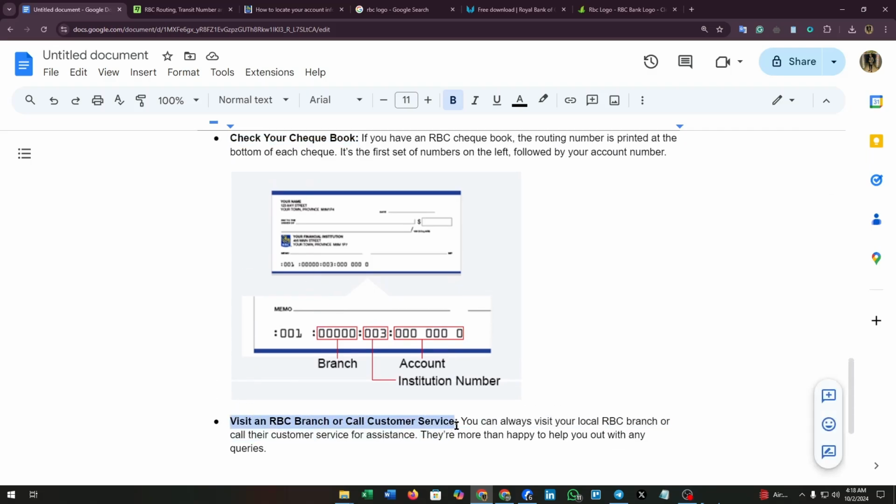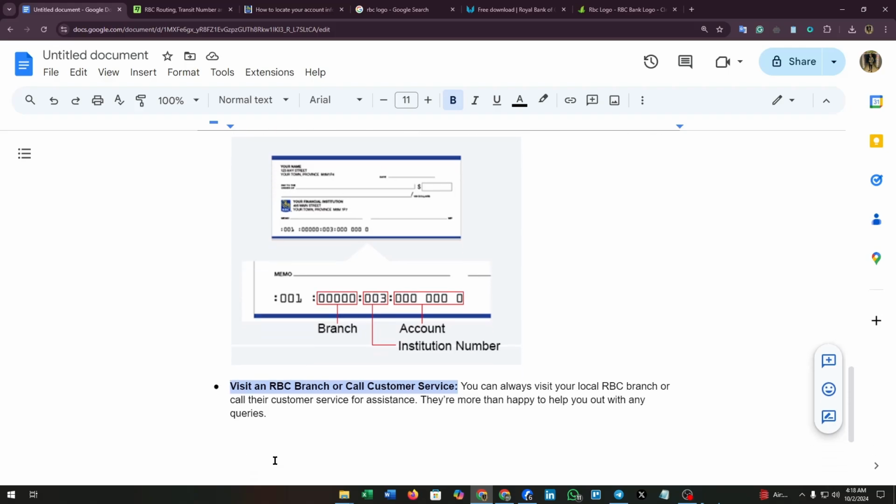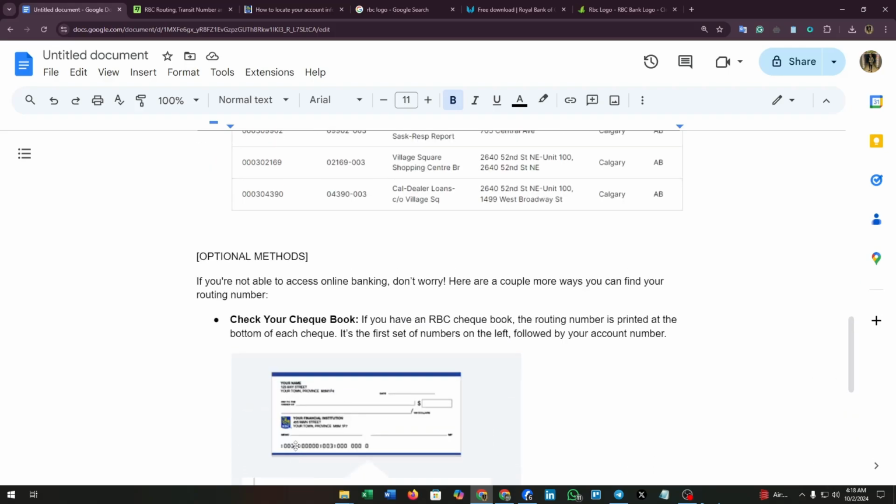Now, visit an RBC branch or call customer service. You can always visit your local RBC branch or call their customer service for assistance. They're more than happy to help you out with any queries.